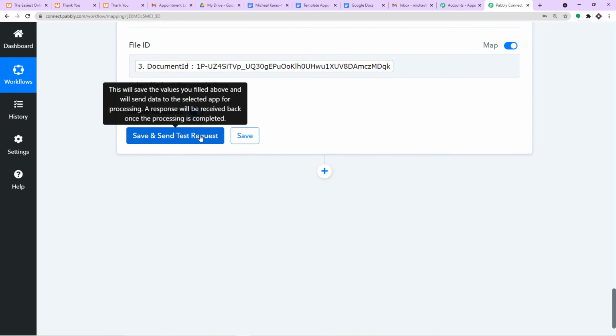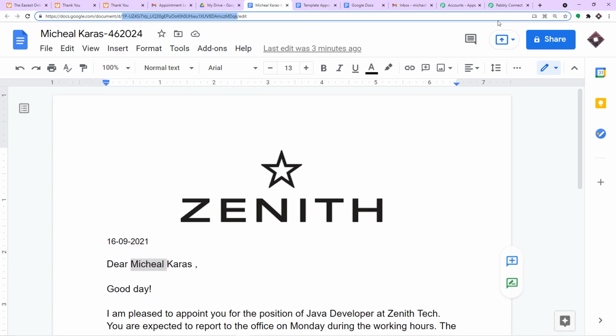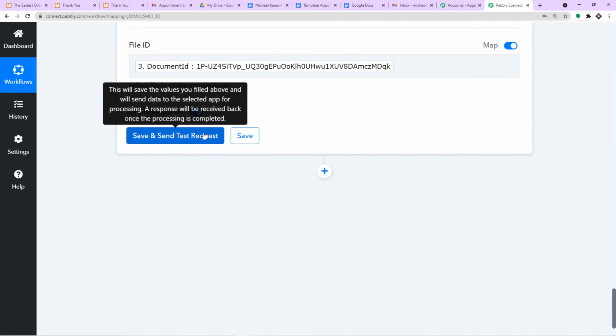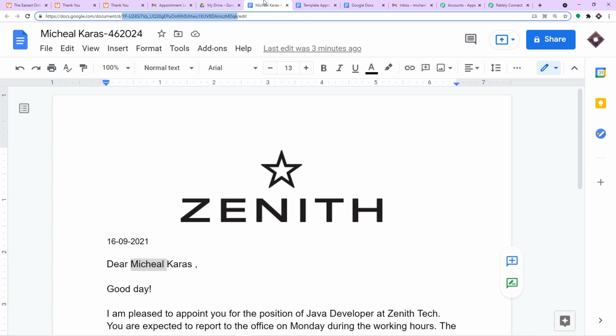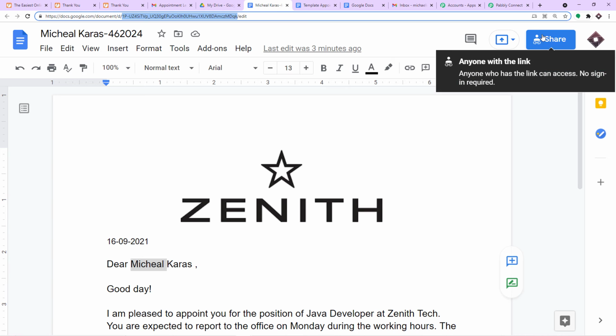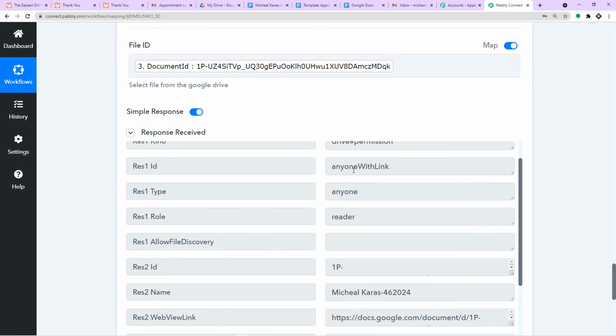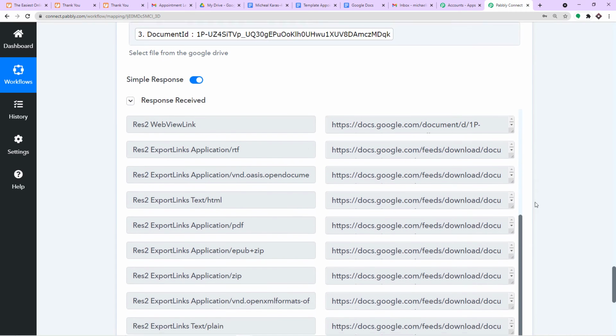When I click on save and send test request, as you can see, there is a log, and we can see the log will change. Yes, as you can see, the log has changed. Now it is showing that anyone who has the link can access this file, no sign in required. Also, this is the response that it has given.